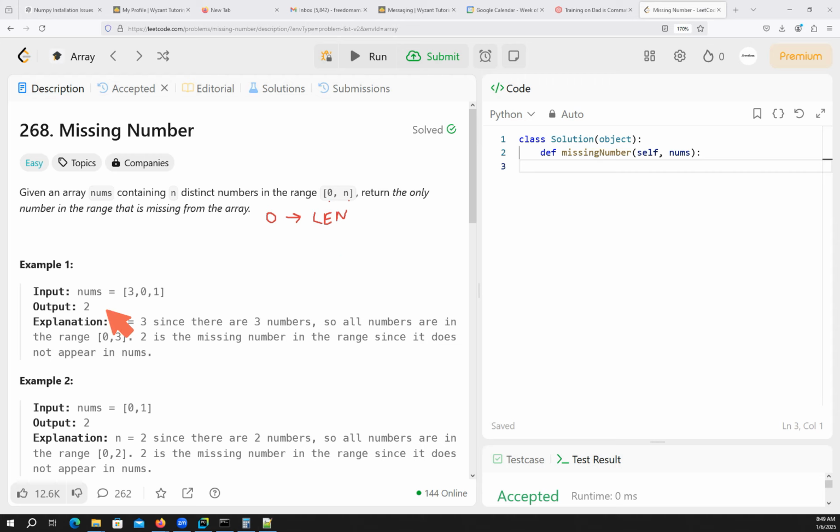Looking at examples, we have this one, and with this one, the length is 3. So I guess you could just say n equals 3. So 0 to n would be 0, 1, 2, 3. And you look at what we have here, obviously 2 is the missing one. And so yeah, all numbers are in the range of 0 to 3. 2 is the missing number since it does not appear in this list. So that's a pretty easy one to eyeball.